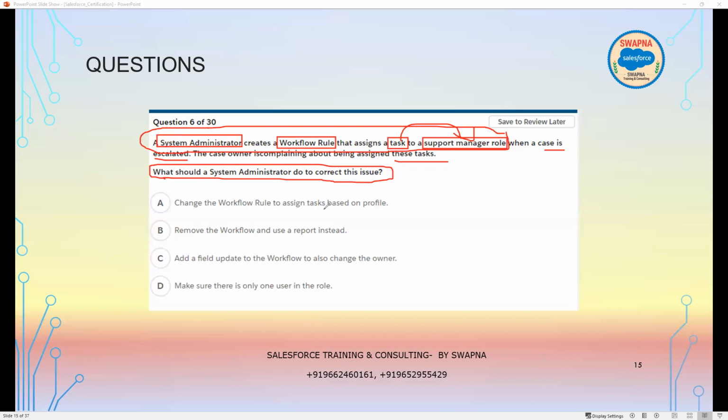The options: change the workflow rule to assign the task based on the profile, or remove the workflow and use the report instead, or add a field update to the workflow to also change the owner, or make sure there is only one user in the role. So one I can eliminate: add a field update to the workflow and also change the owner. Remove the workflow and use the report is also eliminated, because we do not talk about a report here.